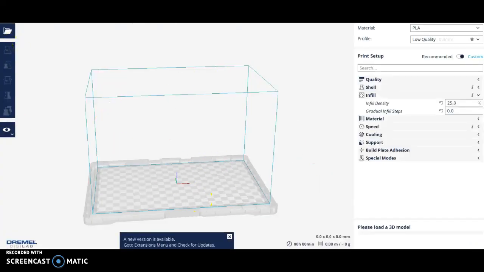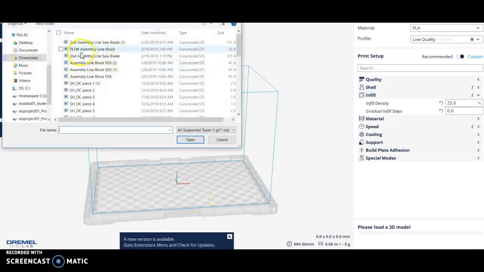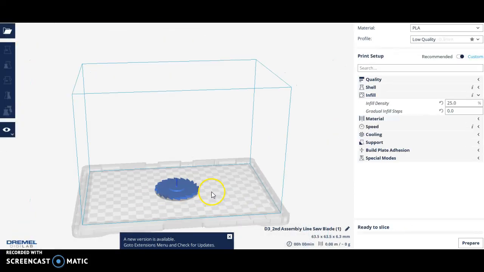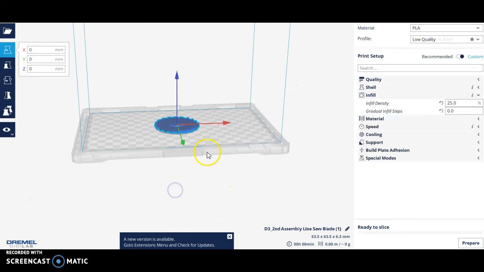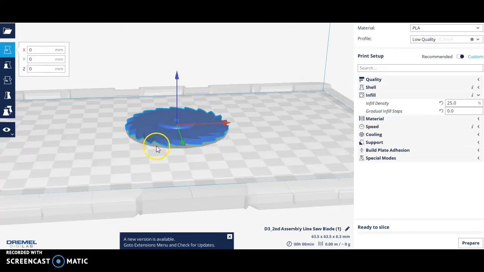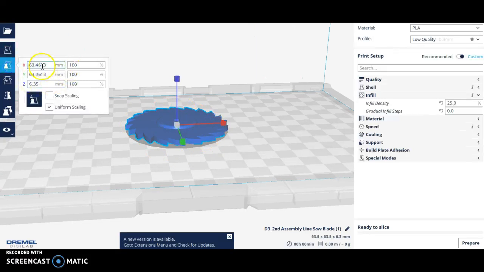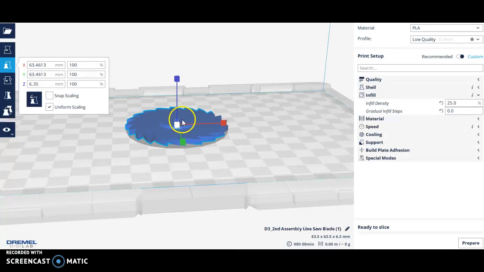Once you have it here, you can click Open File, and for this one, second assembly line saw blade. That shows your saw blade here. If you click on it, it'll center everything for you. If you click on Scale, it shows you the dimensions as well. Once you have everything here, you don't have to do any dimensions or anything like that. Just go to Prepare.